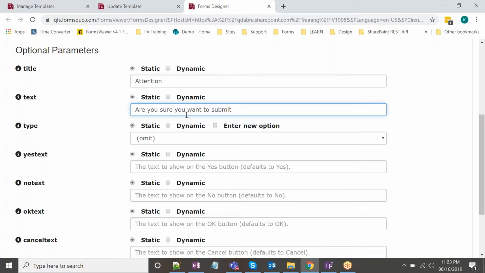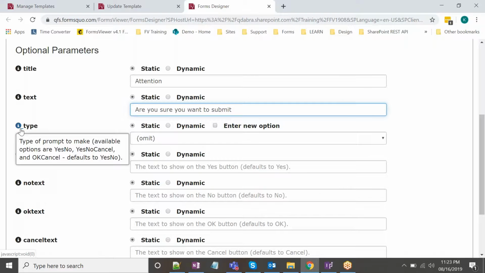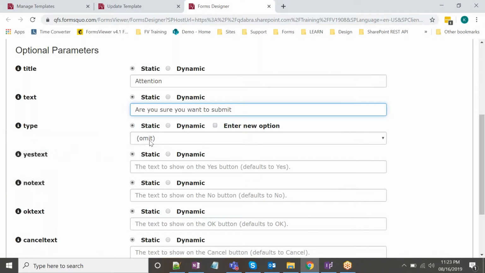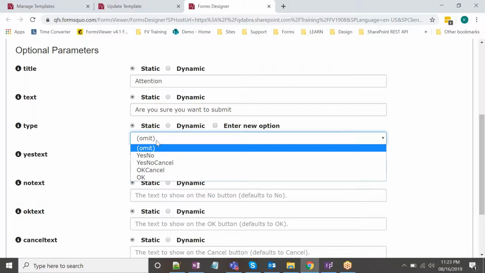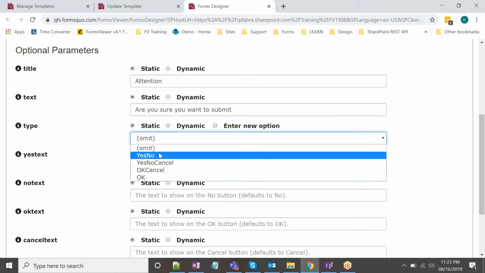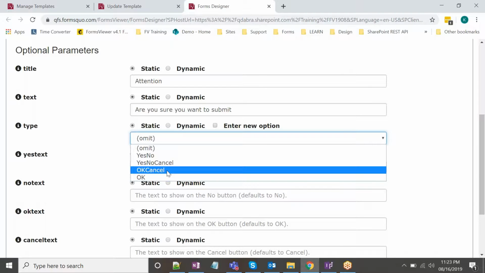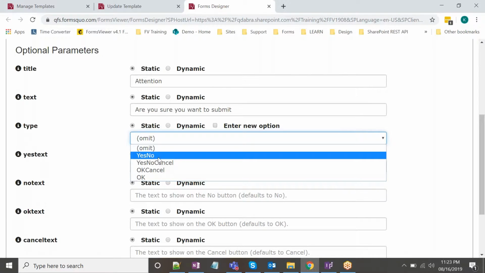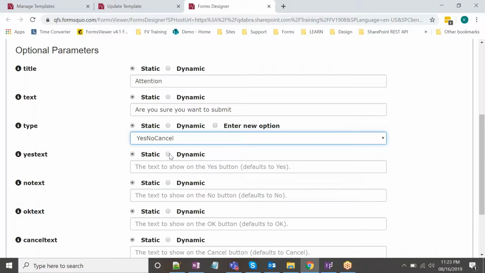Next is the type. This is where you select whether you want the option yes or no, yes, no, cancel, okay, cancel, or okay. Another good thing about this command is that you can customize the options that users can select, unlike the InfoPath dialog boxes where you only have the OK button to click.